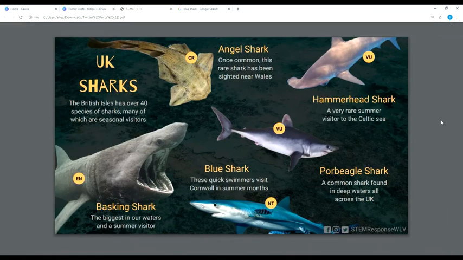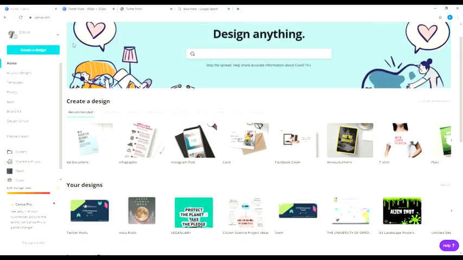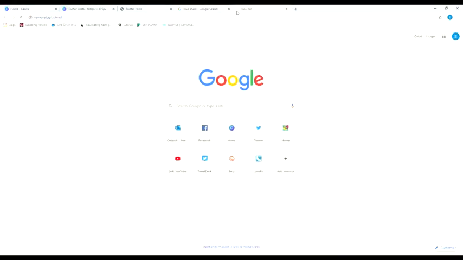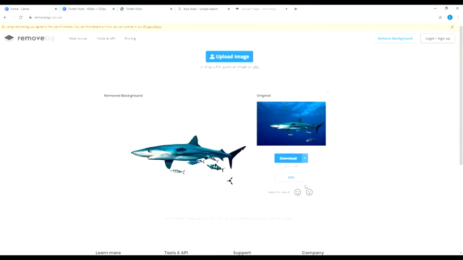So I hope that quick tutorial made sense for you all. It's just to show you how you can make your own educational infographics without having to have the expensive Adobe software like Photoshop or Illustrator, which can also take quite a while to get to grips with. So Canva was the main website that we used today, and then we used the remove.bg site just to get rid of the backgrounds.